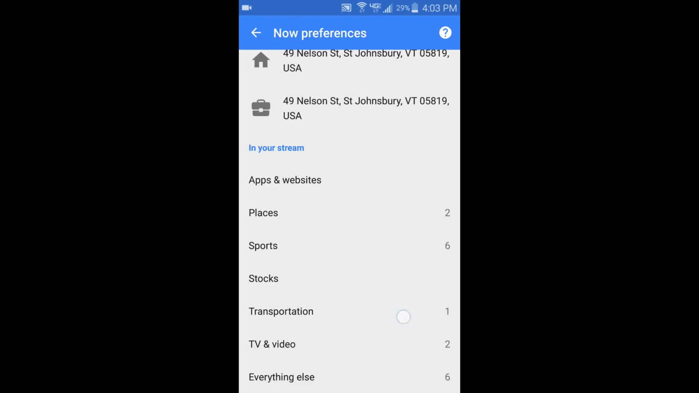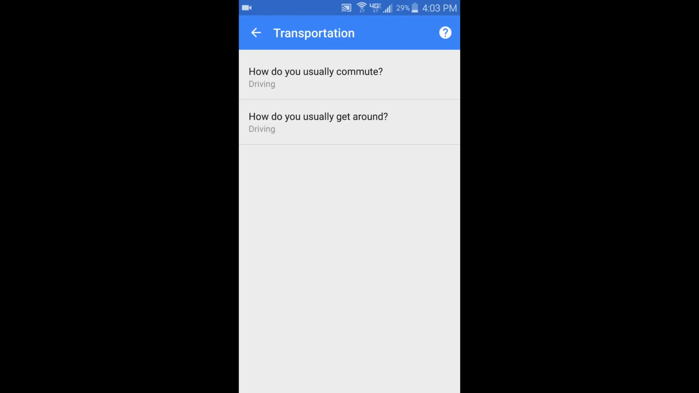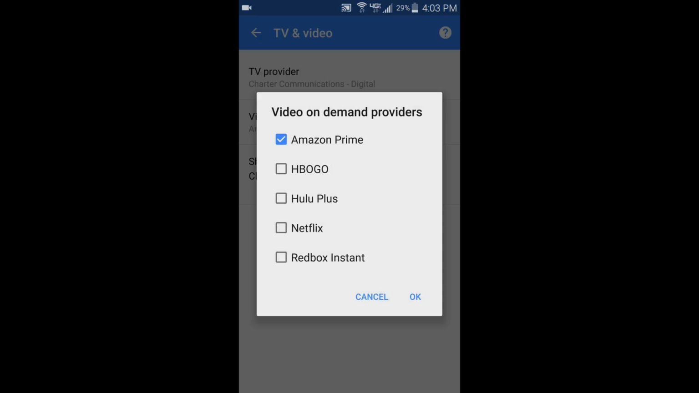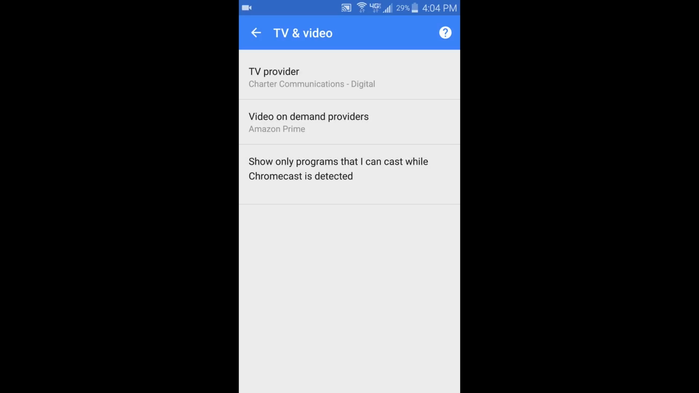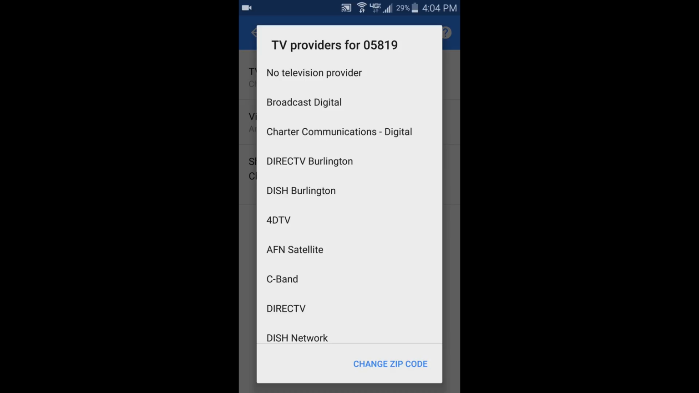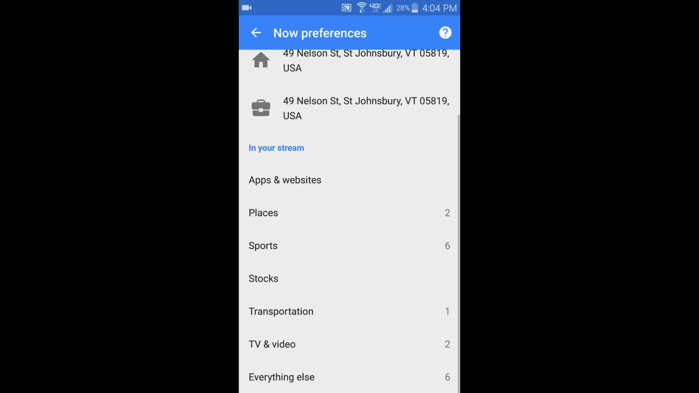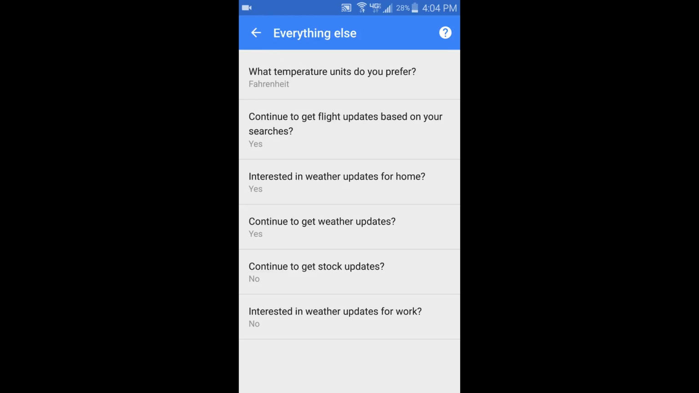Beyond which, if we go into transportation, it's going to ask me how do I usually commute or how do I get around. If we go to TV and video, it's going to give me my TV providers and my video on demand providers. So for example, I'm an Amazon Prime subscriber. It knows that about me. So when there are new things that are coming out with Amazon Prime, it's going to tell me that. It also knows that I'm connected to Charter Communications because I get emails and I get the bills into my emails from Charter. So it's going to tell me, oh, you're with Charter Communications. If there's something wrong or issues or things like that, they can notify you of different things. So we'll back up.